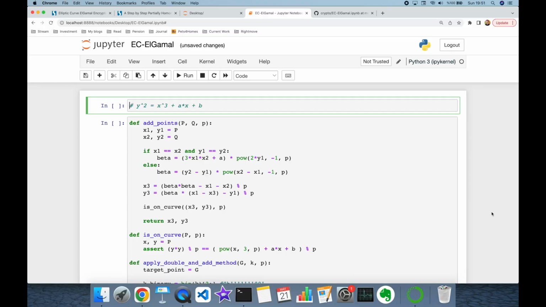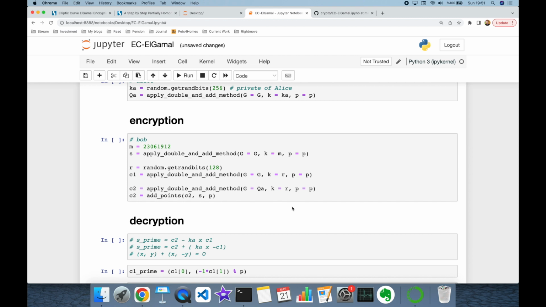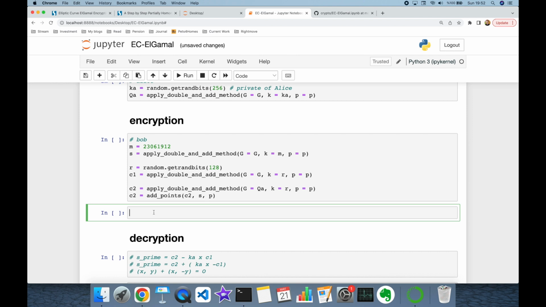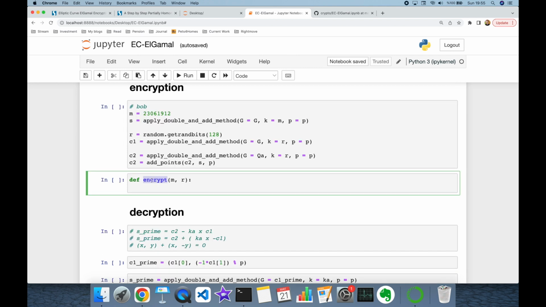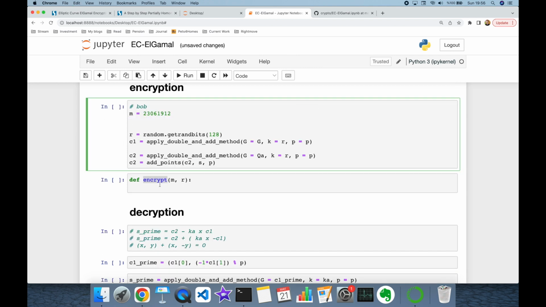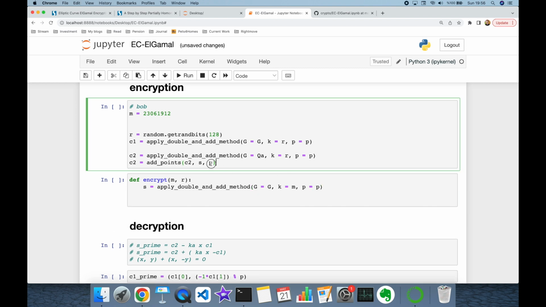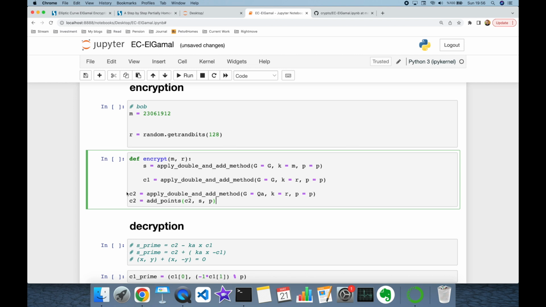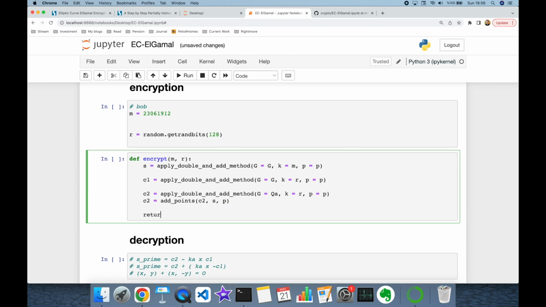Let's implement the partially homomorphic features of elliptic curve ElGamal algorithm in this notebook. You might remember that I wrote that notebook in the recent video. Here I'm going to create a common encrypt function because I'm going to use it in many places. This function is going to get input message and also random key R. In this encrypt function, we are going to find the point S first. Thereafter, we are going to calculate the points C1 and C2. And finally, this function is going to return the C1 and C2 pair.